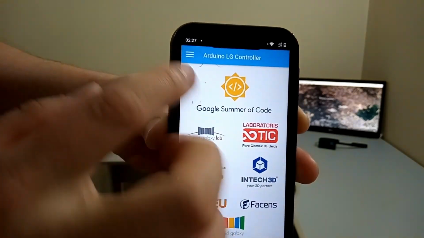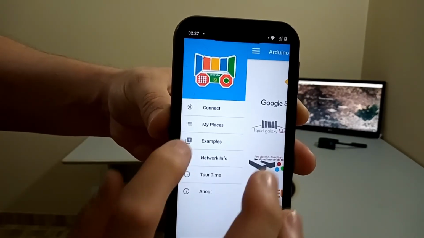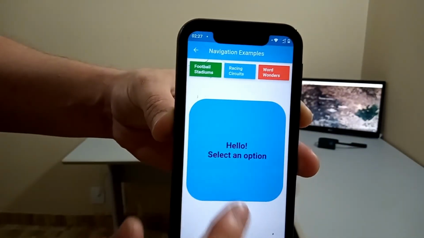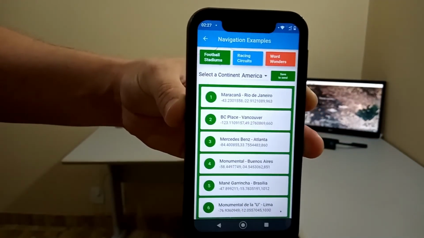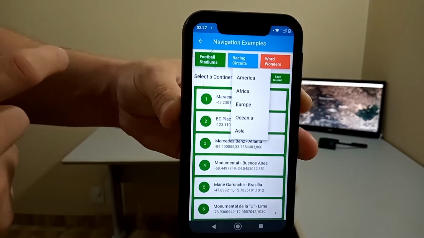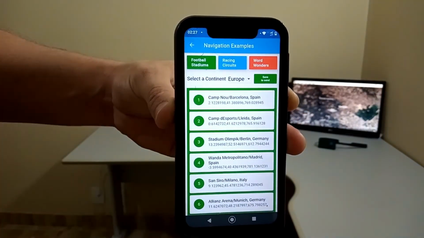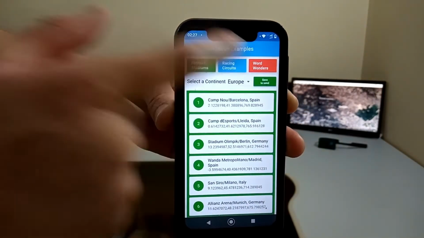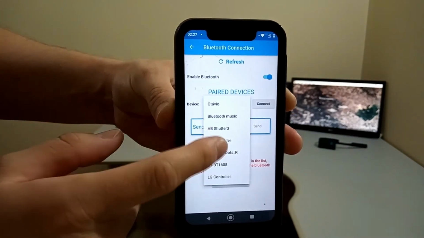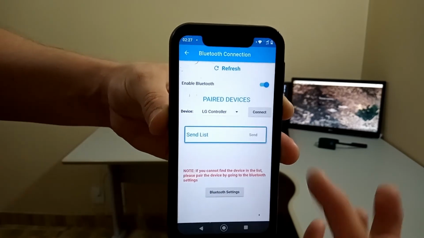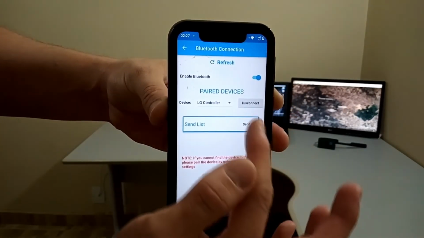To change the navigation location, the user needs to open the application, click on the Examples tab in the menu, and choose one of the available examples. After choosing the list, the user needs to click on Save to Send, connect to the LG controller, and send the data to the controller. Then, just continue browsing freely.